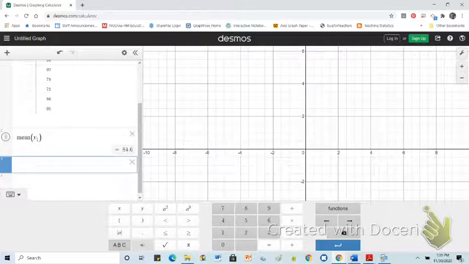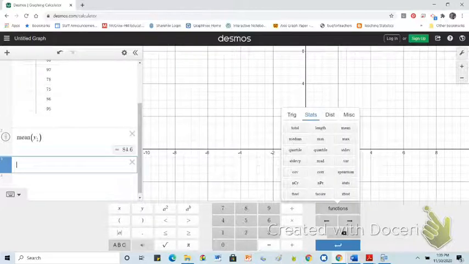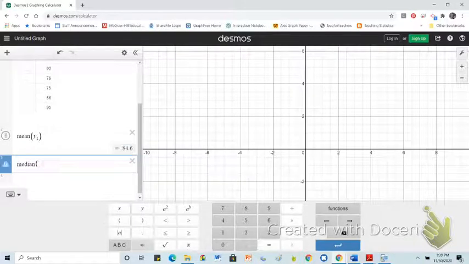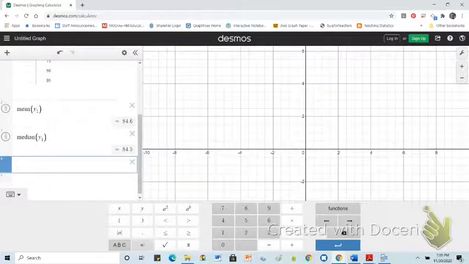The second measure of central tendency is our median. So I'm going to come over here, select median, type Y1 again, and it's 84.5.